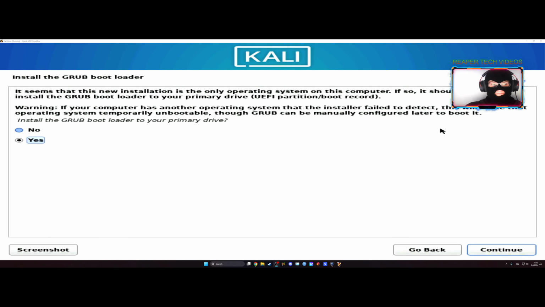And we are back. And now it's time to install the GRUB bootloader. It seems that this new installation is the only operating system on this computer, so it should be safe to install the GRUB bootloader to your primary drive, UEFI partition or master boot record. Warning: if your computer has another operating system that the installer failed to detect, this will make that operating system temporarily unbootable. GRUB can be manually configured later to boot it.